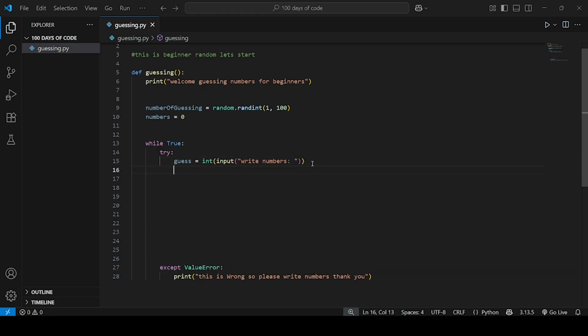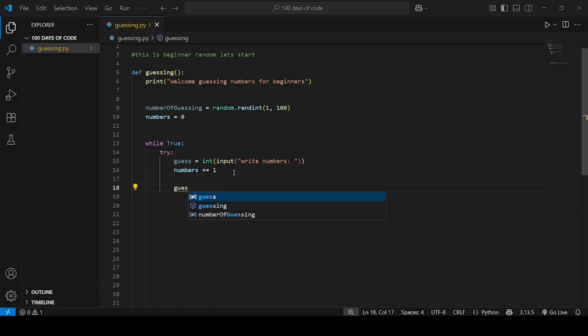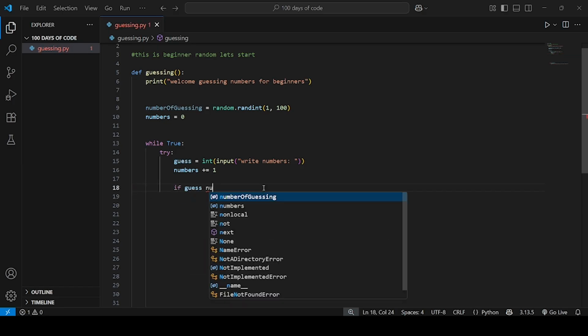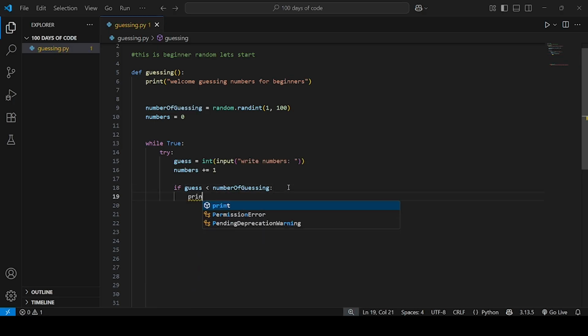Now comes the fun part, checking the guess. If the guess is too low, we print, this is too low. If the guess is too high, we print, this is too high. And if the guess is equal to the random number, then the player has won. We print, congrats you get it, number of guessing, this is attempts, numbers. This tells the player the right number and how many attempts they took.